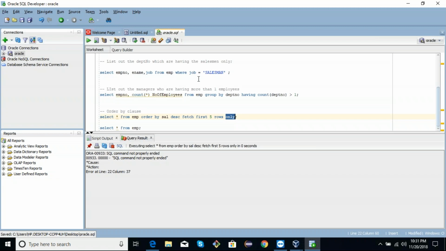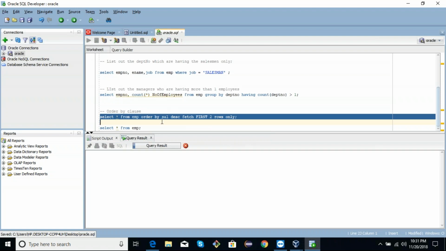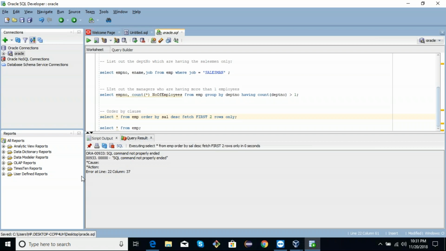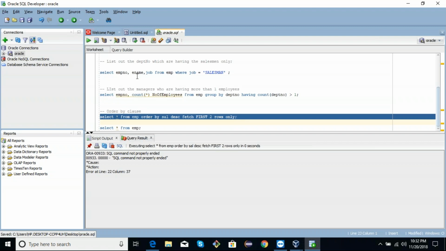Anyway, can you write everything in uppercase? I don't think so. First, let's say first 2 rows only. Fetch. Case sensitivity doesn't matter as far as the SQL language keywords are concerned. It matters only for the data. It says SQL command not properly ended. Error at line 22, column 37. What is 37? Maybe it's complaining about this. It doesn't show any error in red.